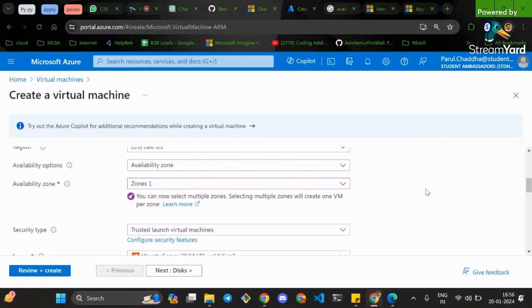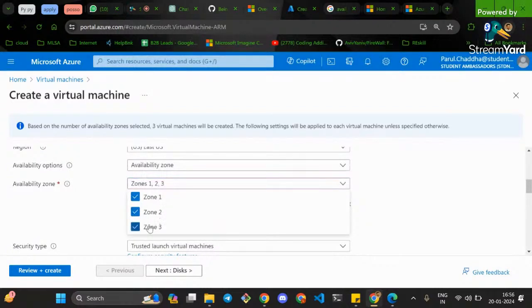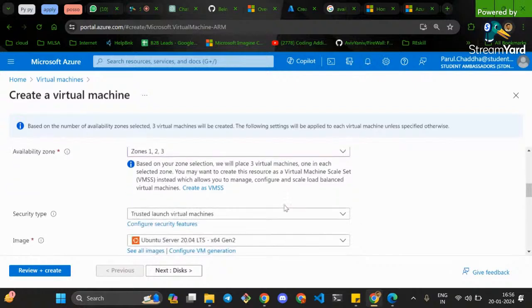Now how many are there in total? There will be 9. So I have replicas in 9: I have one virtual machine, but it is replicated in 3, in 9 virtual machines, if I choose 3. So this is how it works. See, we'll place virtual machines, one in each selected zone, right? If I select 4, or if I go with 3, it will say 3 virtual machines per zone would be deployed. This is how it works, right?